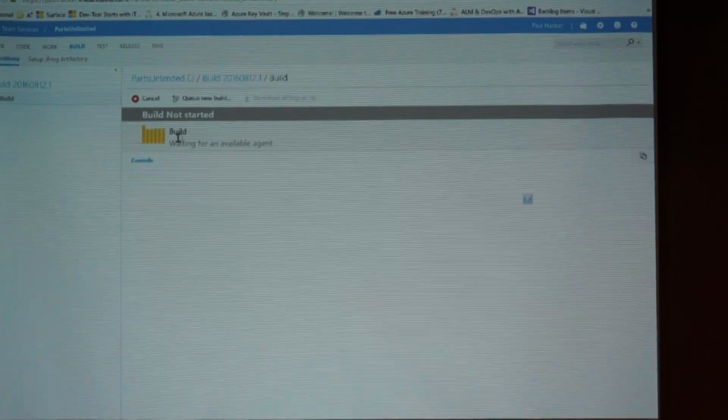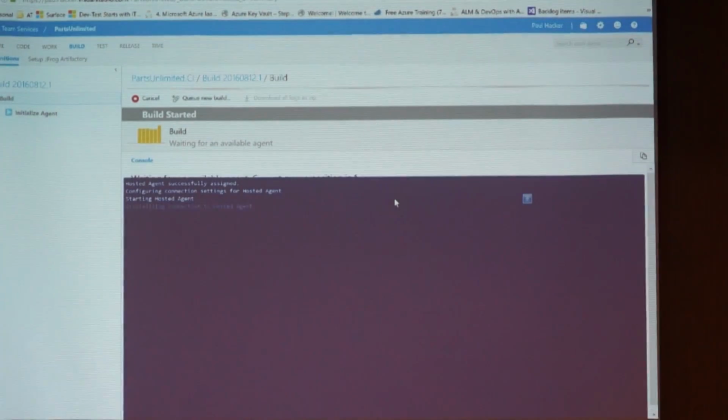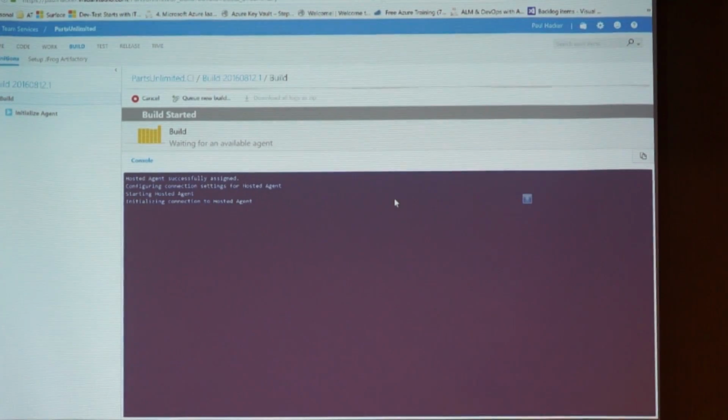So I'll queue that build. And what's real nice, again, if you ever looked at the old build engine, this is nothing like it. I've got this real-time logging available to me. It's going to tell me where we're at every step of the way, what's happening in that particular step as it's going through. So like we see right now, we've actually initialized the agent.